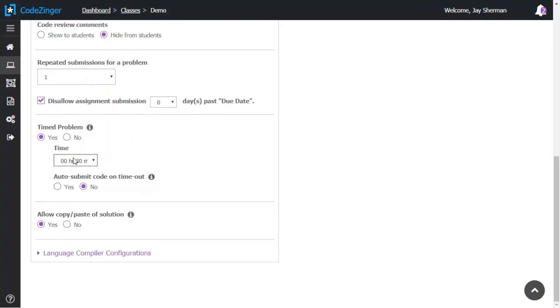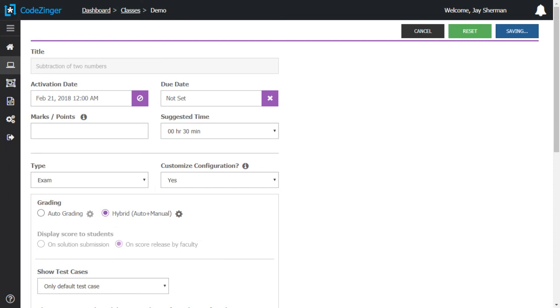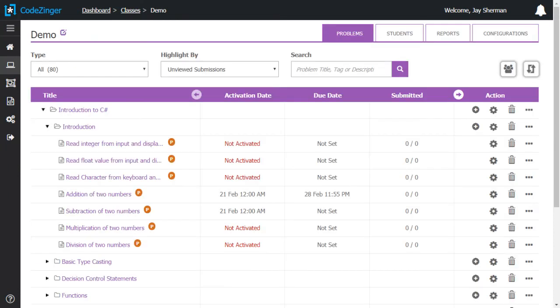That's all about activating tasks and editing configurations. Quite a lot of configurations but completely customizable, right?